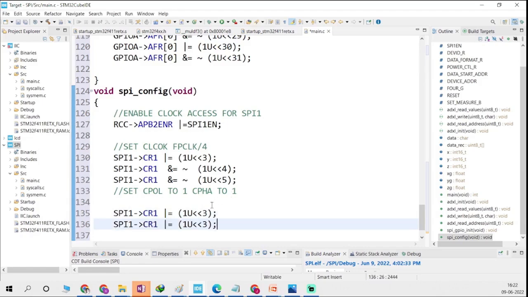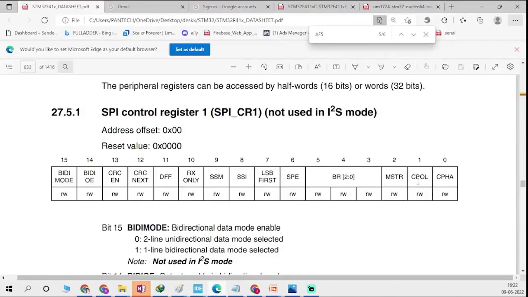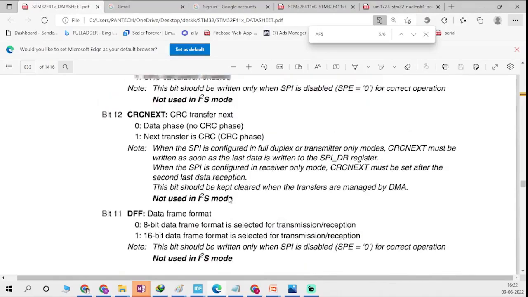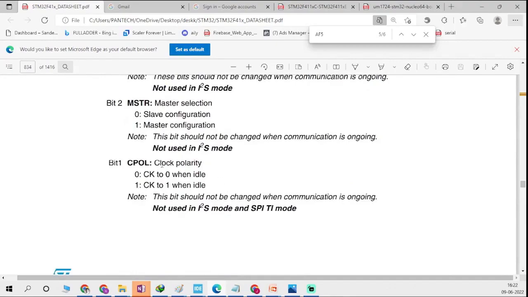Okay, it is 0 and 1. So it is in the data sheet. You can open the data sheet, CPOL and CPHA. So CPOL and CPHA are the clock polarity and clock phase. Okay, you have to check. You have to set the clock polarity and master selection. Bit 0 is for clock polarity and CPHA is for master selection.